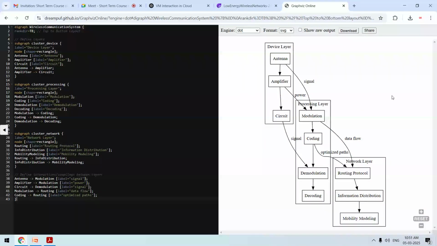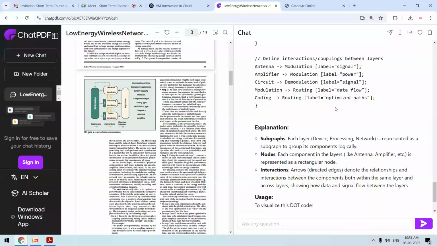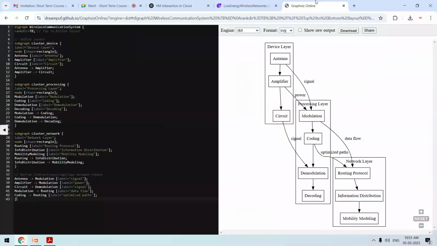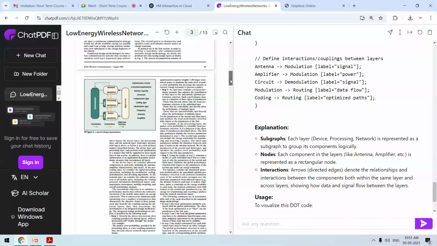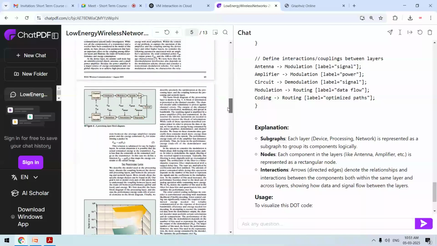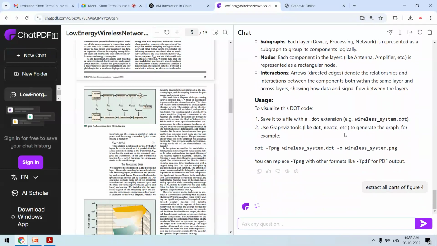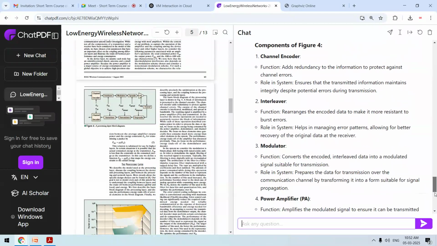Rather than that, what we can do, we can create a new variant. So this is a new variant of the same image. All components are the same, everything is the same, but the image is different, plagiarism free, no need to worry about copyright issues. In the same way, for any other diagram, for example, figure 4, extract all parts of figure 4. This is figure 4. Extract all parts of figure 4.